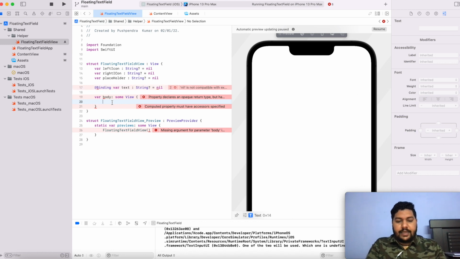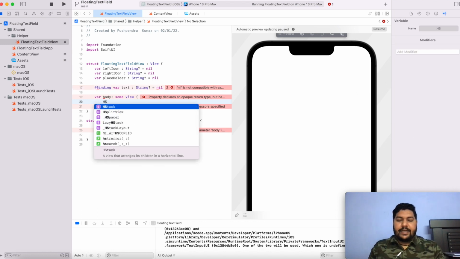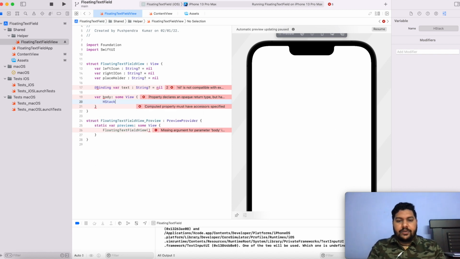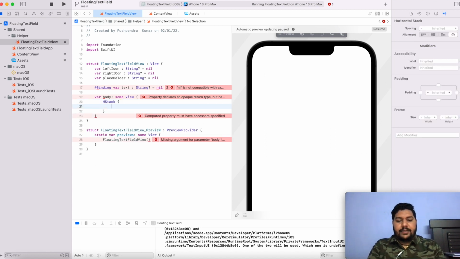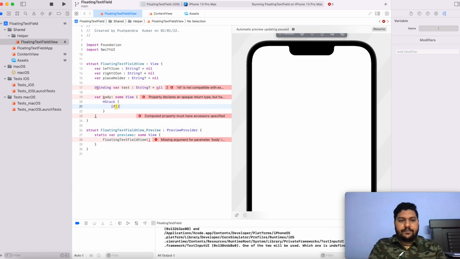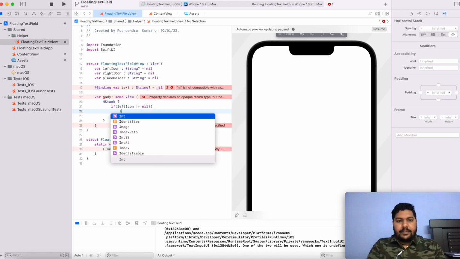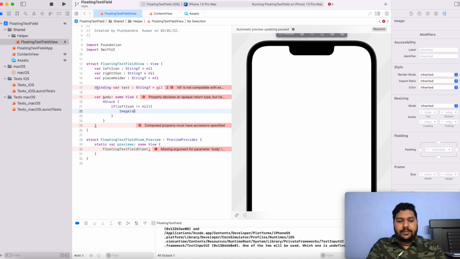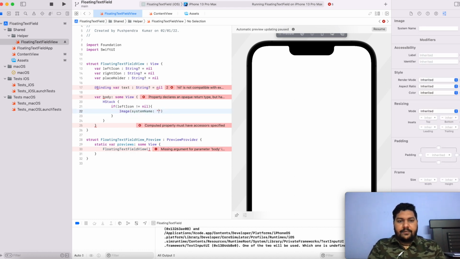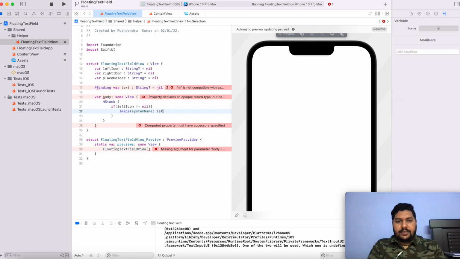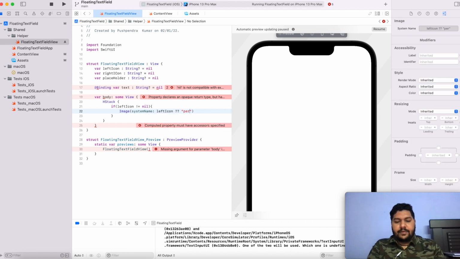Now I will take an HStack view because we have to set icons horizontally. So horizontal stack, here I will pass first: if left icon is not equal to nil, then we will take Image. Here we will pass systemName and we will pass the left icon name, that is leftIcon, and by default we can pass person. Okay, that is one task.